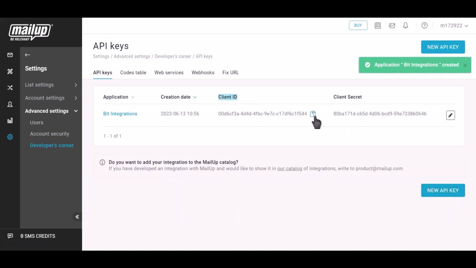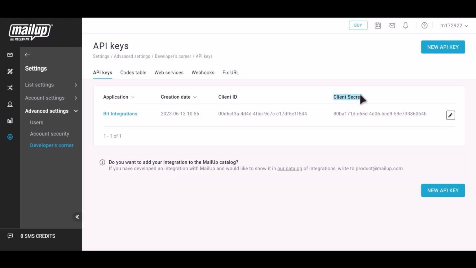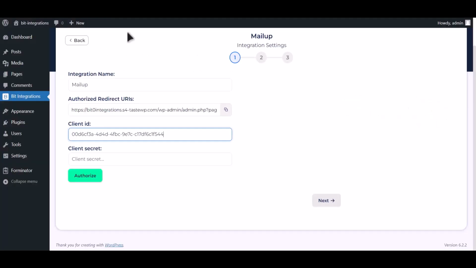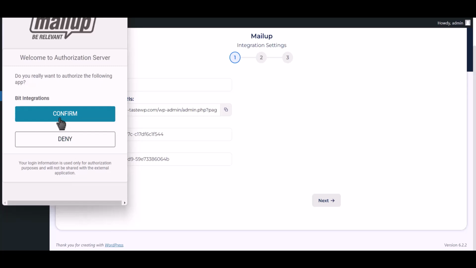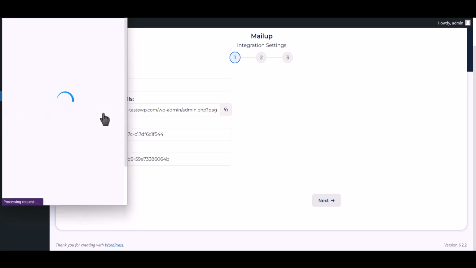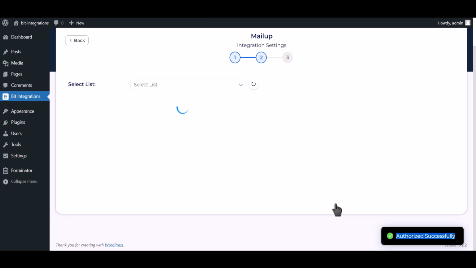Now copy client ID, go to Bit Integrations dashboard and paste it here. Copy client secret, go to Bit Integration dashboard and paste it here. Now click on Authorize. Log on to your MailUp account. Successfully authorized. Click on Next.